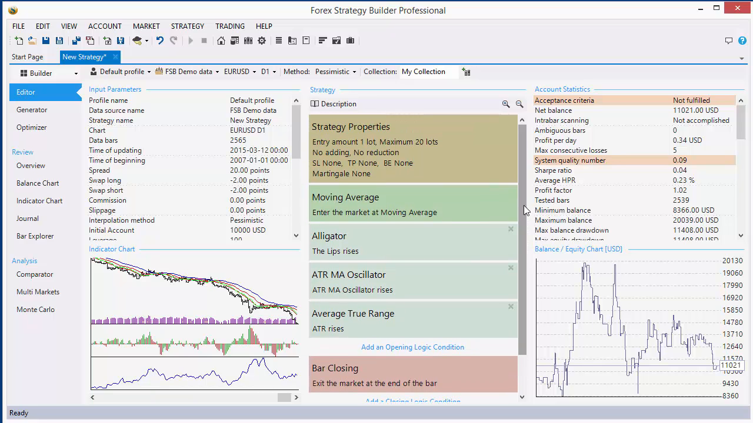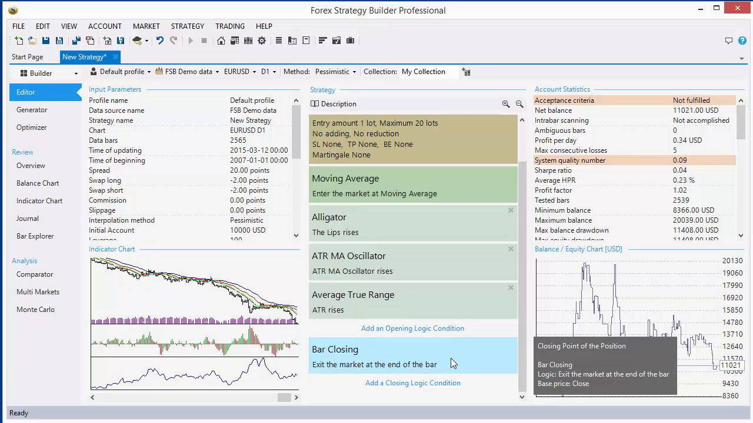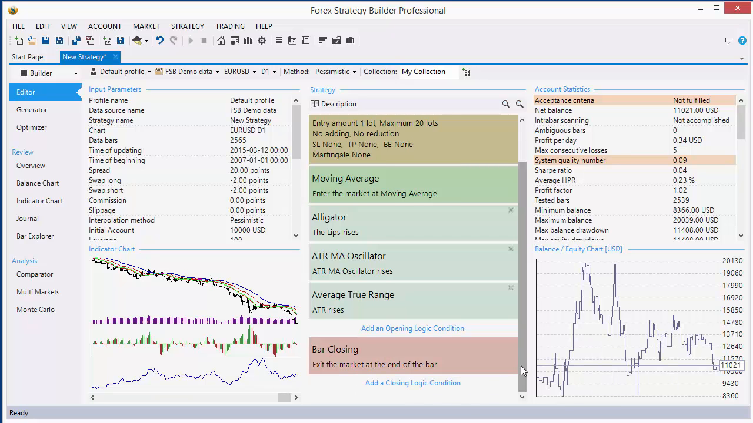That is all for that video. I'll make additional videos for closing point of the positions and closing logic conditions.